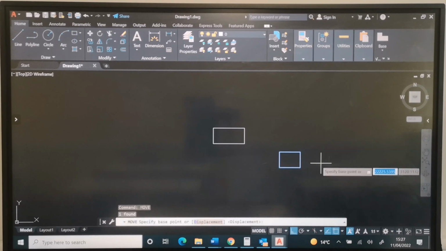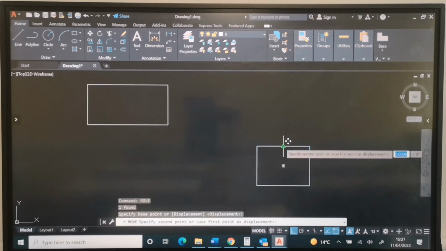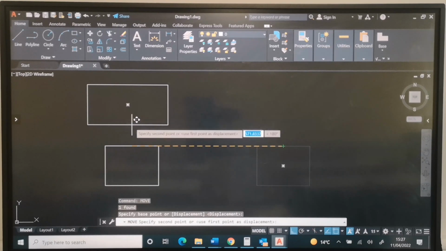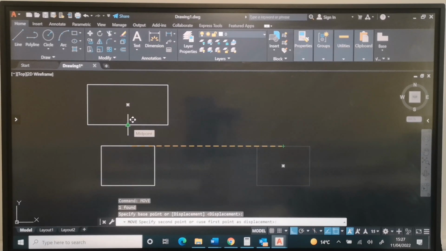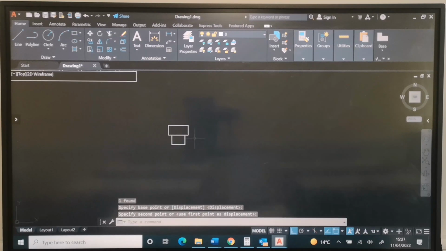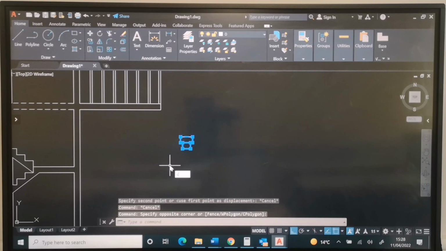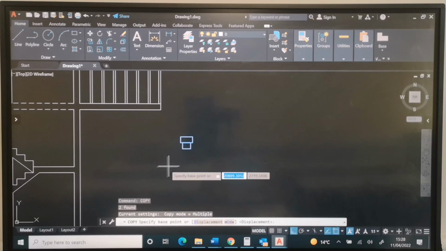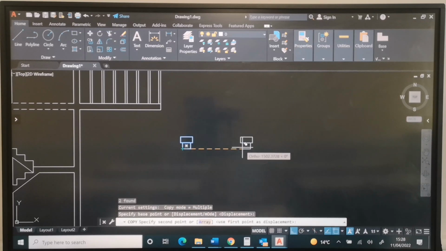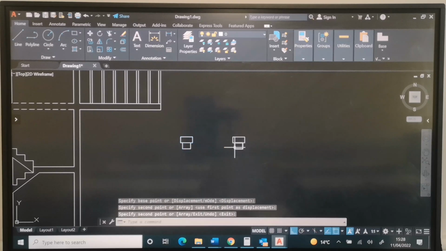Next, I'll click the 200 by 150 rectangle and type move. Press enter. I'll pick it at this top, at the midpoint, and drop it at the midpoint base of the bigger rectangle. Next, I will make a copy of this and press enter. I will click this and make a copy and press enter.